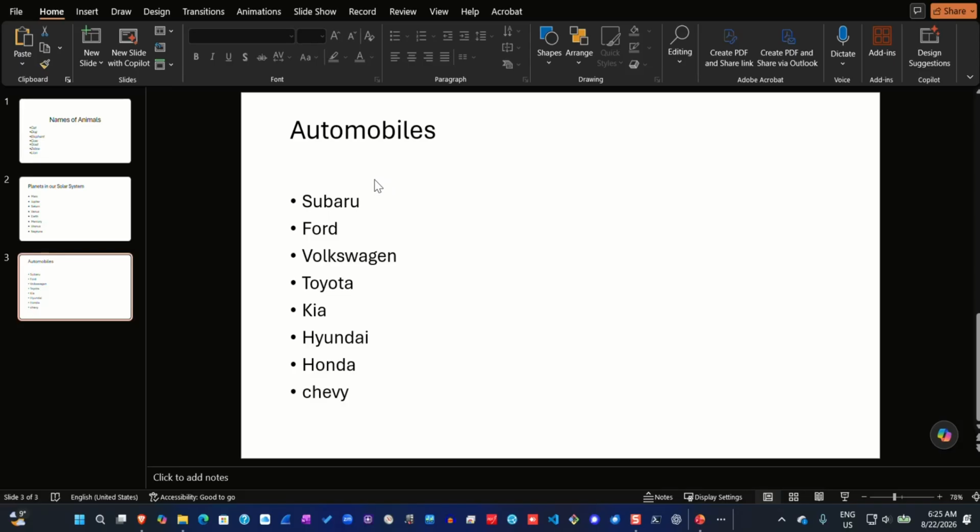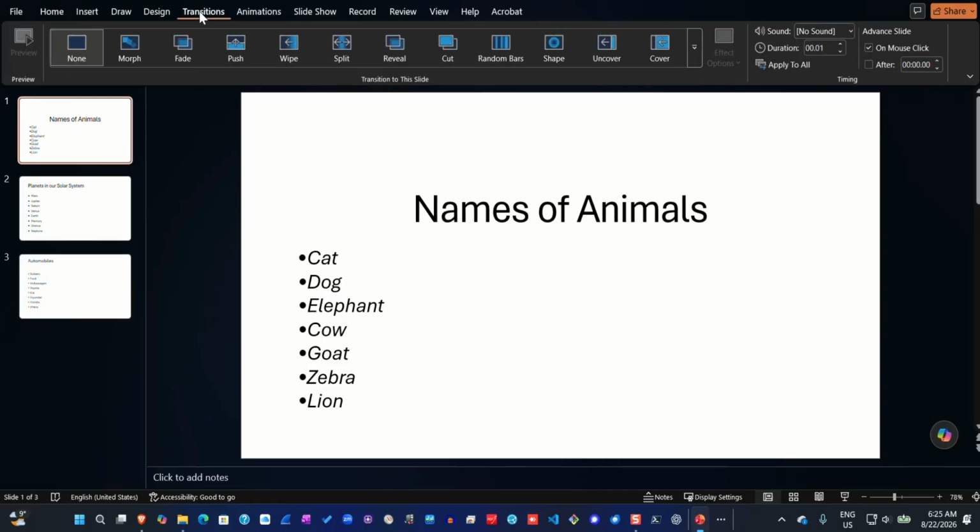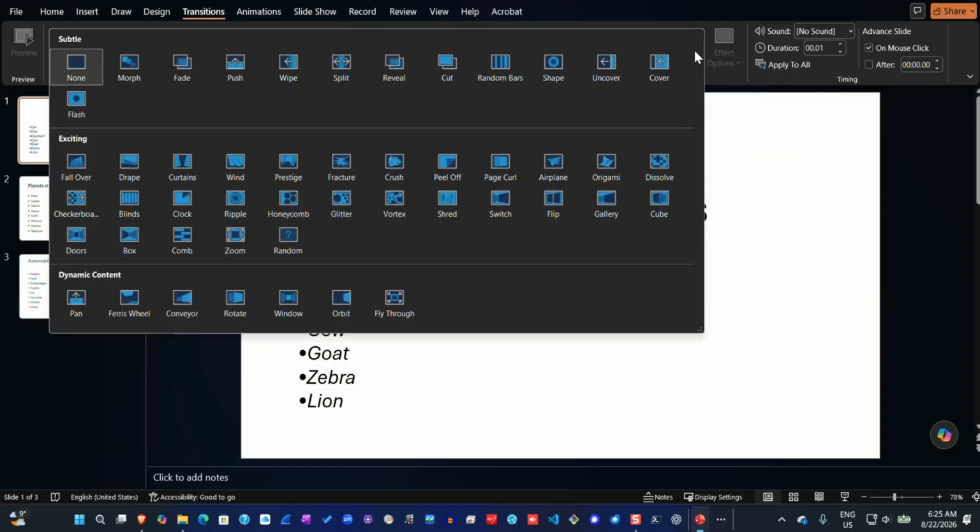So to get started, I've already created a PowerPoint presentation with 3 slides. I'll select the first slide, and then in the ribbon, I select the Transitions tab, and then in the transition effects, I have to look for a transition of my choice. You can select anything you want, but in my own case, I will go to Curtains.